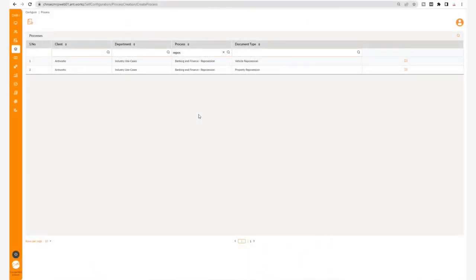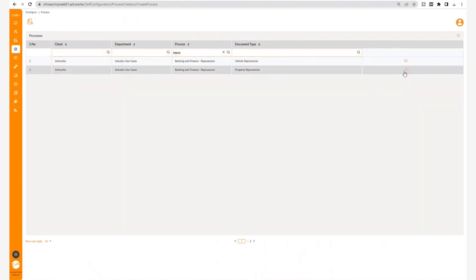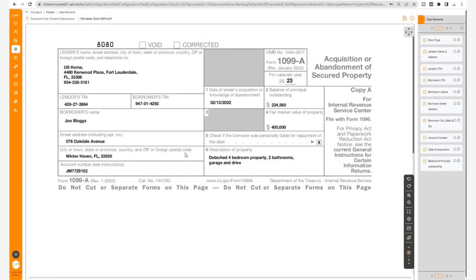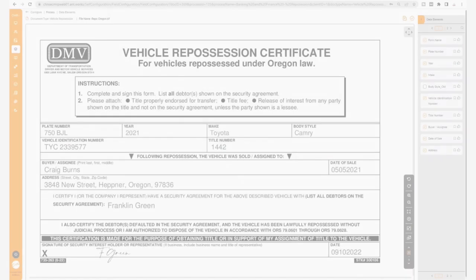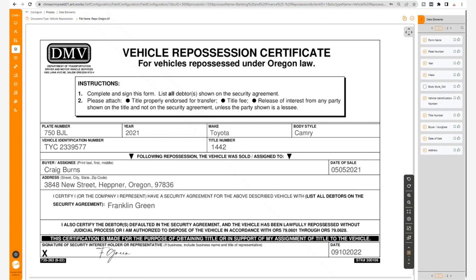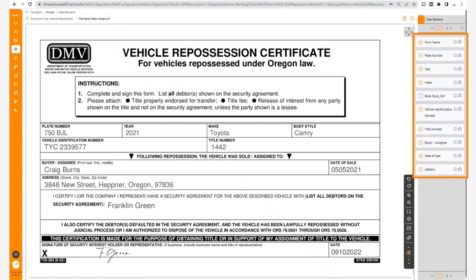This is the configure screen where we have both the processes listed. Property repossession is a structured form and we'll be extracting the following fields from this document. These fields would always be in the same format. On the other hand, for vehicle repossession documents, we would be extracting the following fields, and these could be anywhere in the document, as mentioned earlier, based on state requirements. These fields have all been configured in the process, and the model is trained with some samples for this demo.